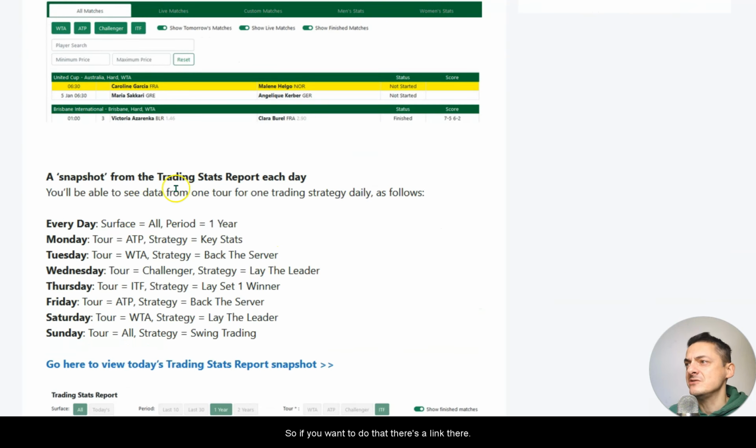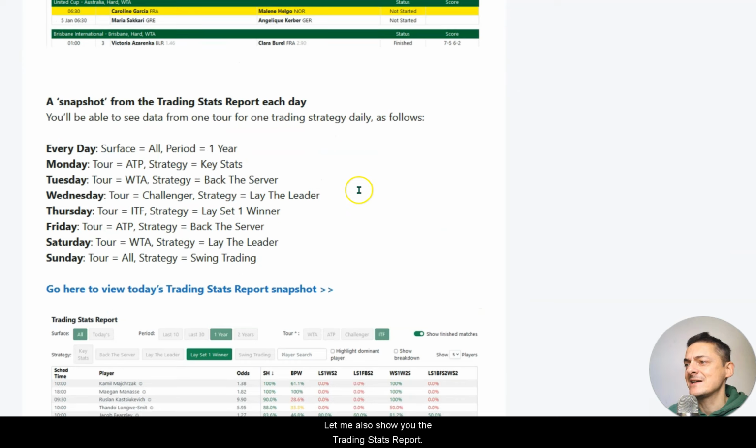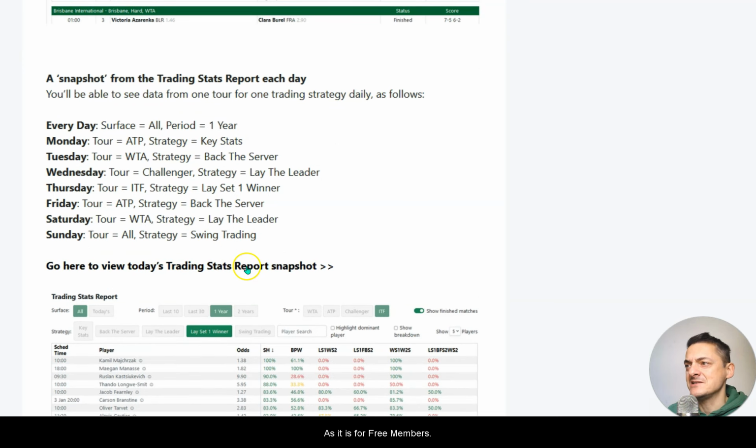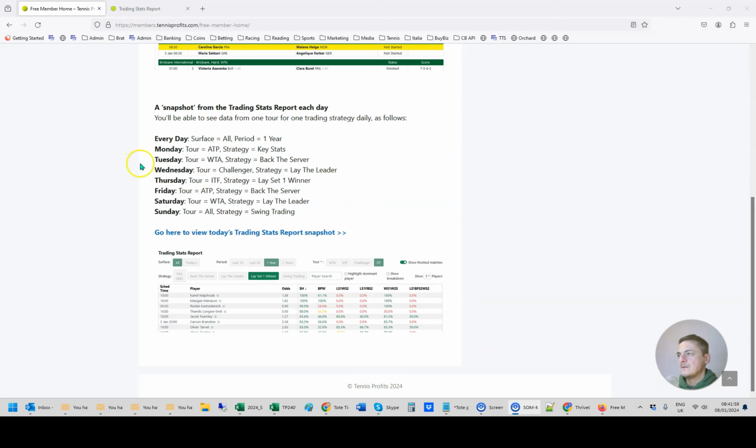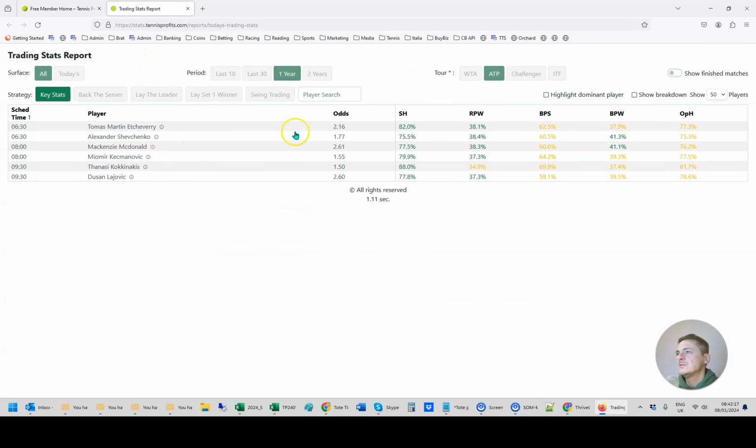Let me also show you the trading stats report as it is for free members. As you can see, as I'm recording this, it's Monday, so we're expecting the tour that is displayed to be the ATP, and the strategy will be the key stats for ATP matches. So let's go across to the view, and this is what we have.